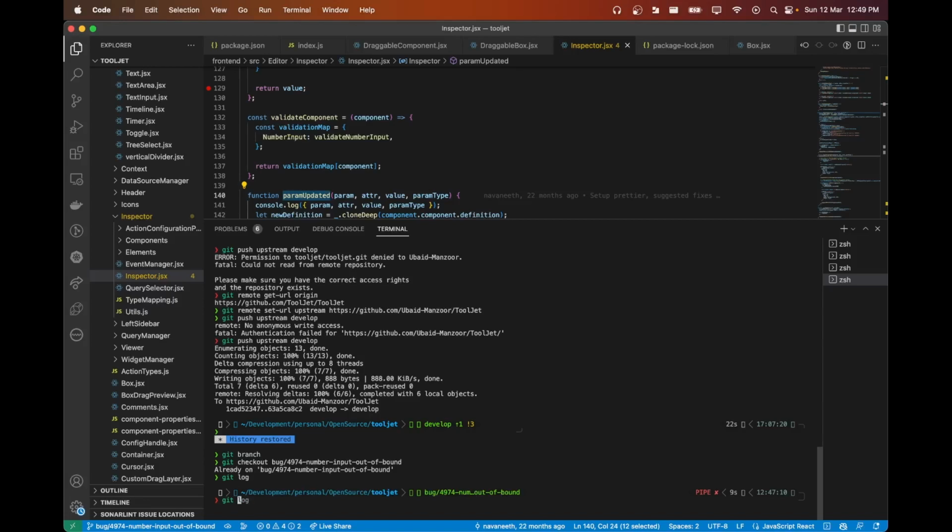So if I run git remote get-url origin, we can see the origin value is this one. Origin is pointing to the original ToolJet repository. Now, normally when I pull, it will by default take the origin value. So when I push, I have to explicitly tell it to go to a different remote repository.